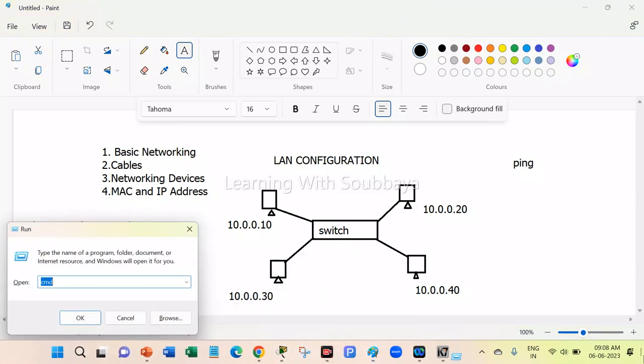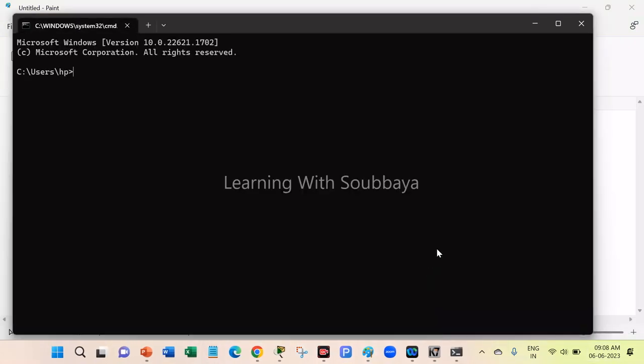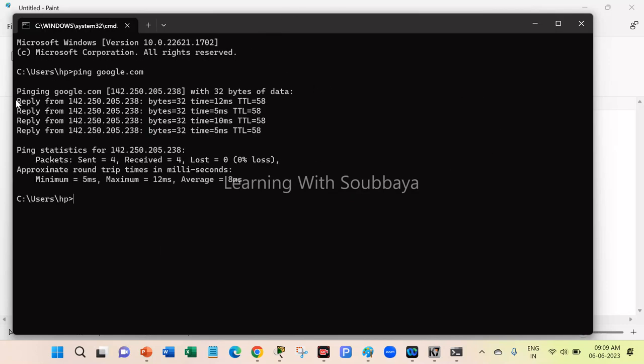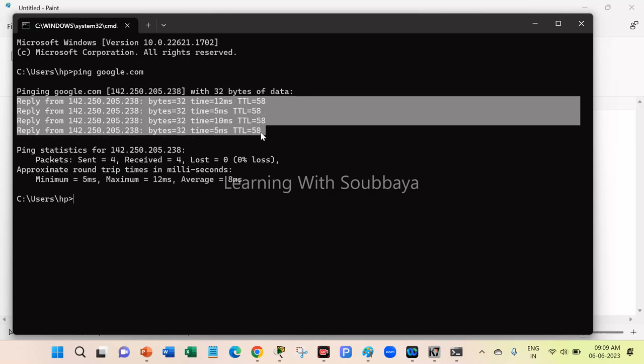I open a command prompt here. Windows button, open the command prompt. I want to check the connectivity with my Google server. I am already connected to the internet, right? So, ping google.com. I'm typing ping google.com, and I'm getting reply from. I'm getting 4 replies, you can see here. If I apply the ping command, I get 4 replies.